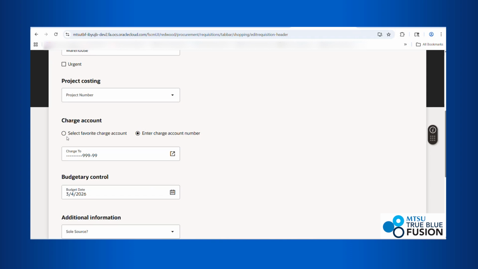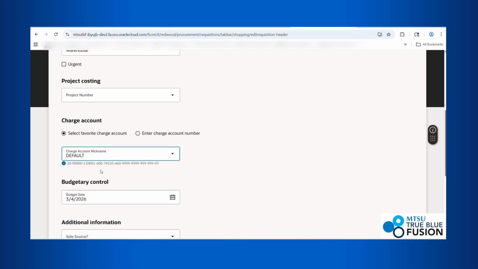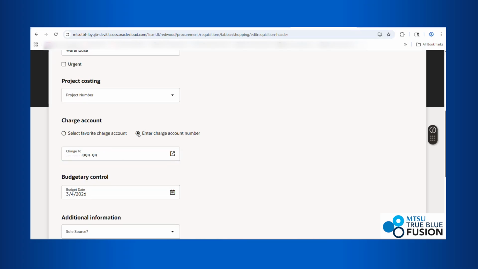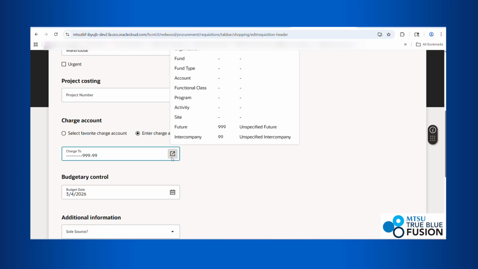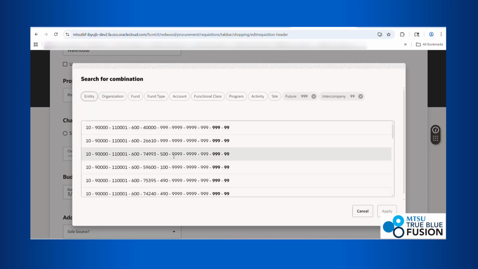The charge account is what will replace our index numbers. It'll be the same function, just a different name. I can select my favorite charge account number if it's appropriate, and in this case it is, but I can also enter a charge account number if it needs to be different. You can click Enter Charge Account Number, then click on the box to select the combination you need. This may look a little overwhelming at first, but keep in mind that you should have the information you need for your account code, and you would just need to match it here.